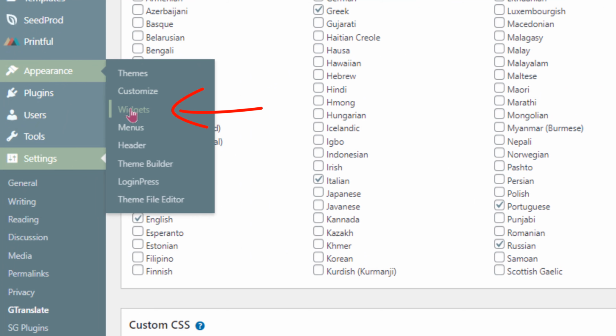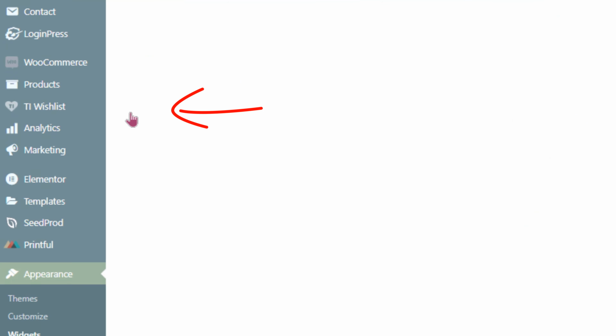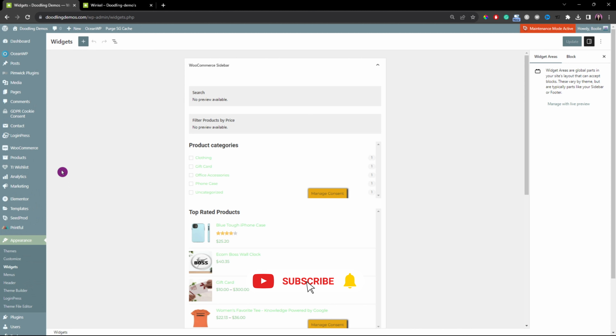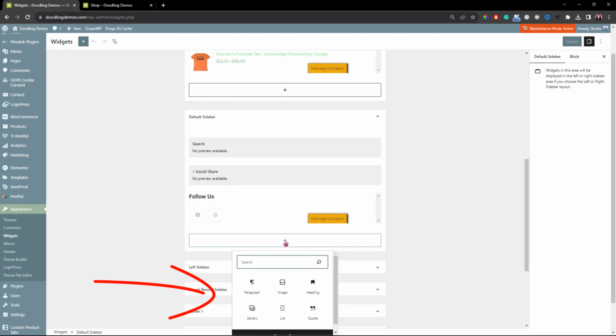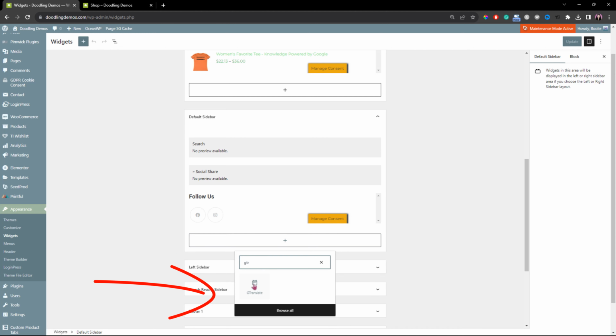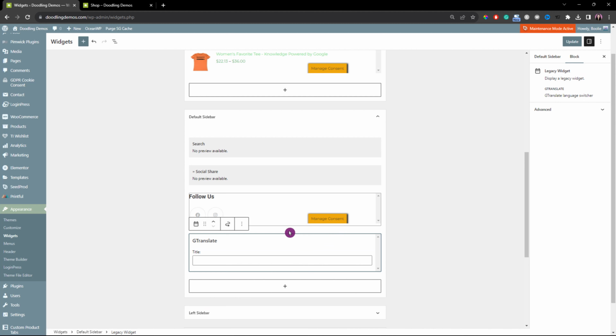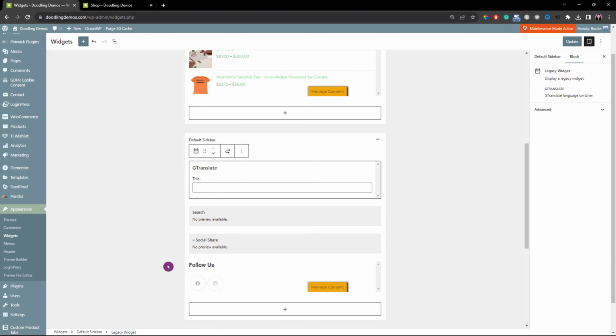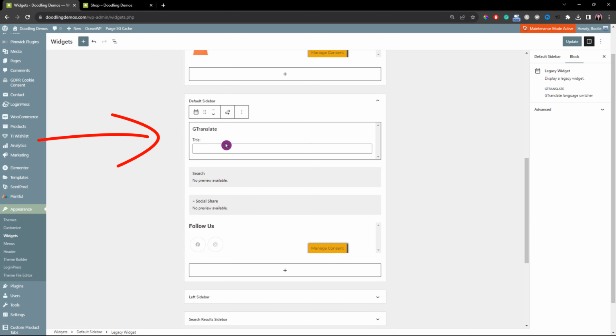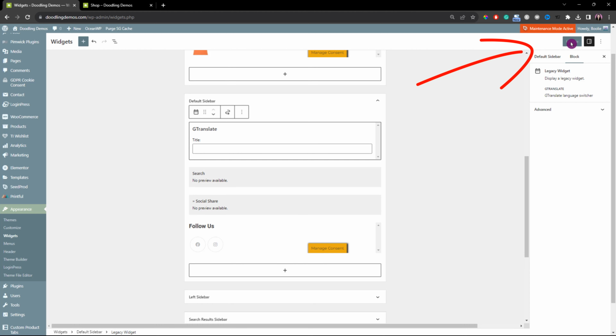Let's go to the widgets. Under appearance, we're gonna add the G-Translate widget to the default sidebar of the demo store on this website. Just click the plus button here and type GT. That's the widget. Just click it to add it to the default sidebar. Click here to drag it to wherever you want. Let's drag it to the top. Alright, it looks good so far. Let's click the update button on the top right to save this.